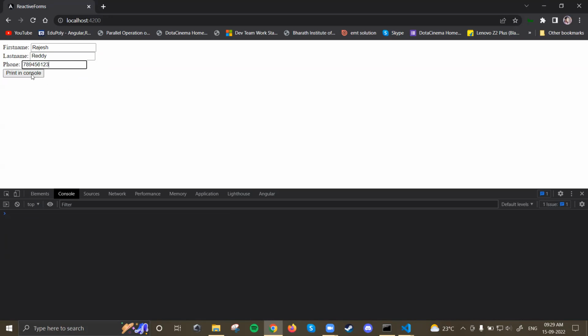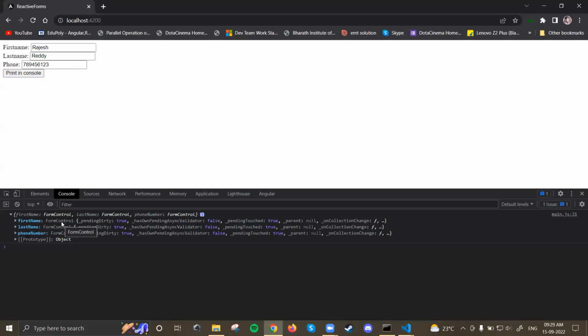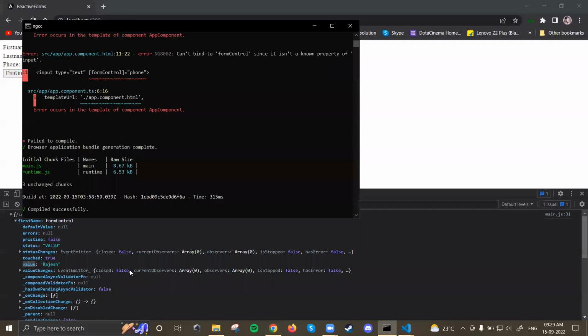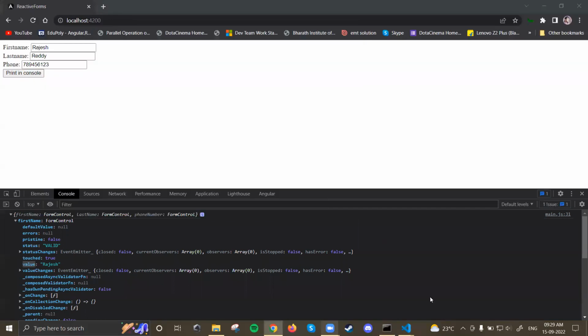Okay. So I'm getting form control as first name as form control. That means I'm not getting the value immediately. So this form control is an object. So inside form control, there is a value.